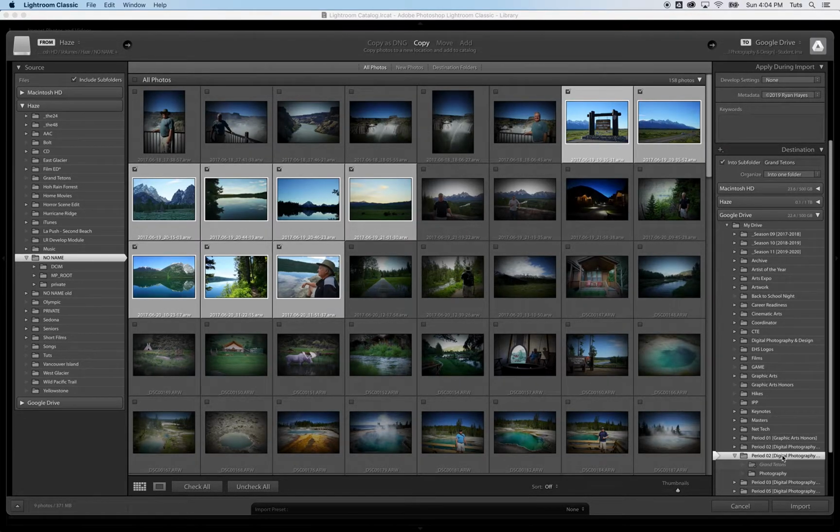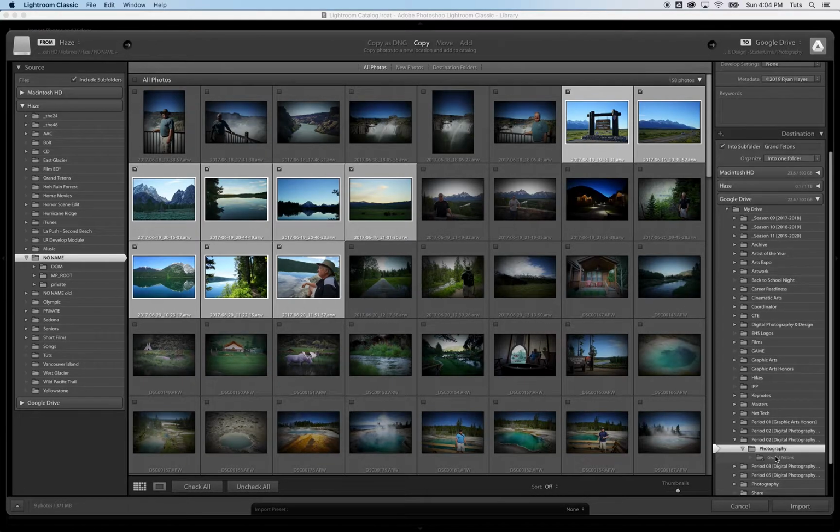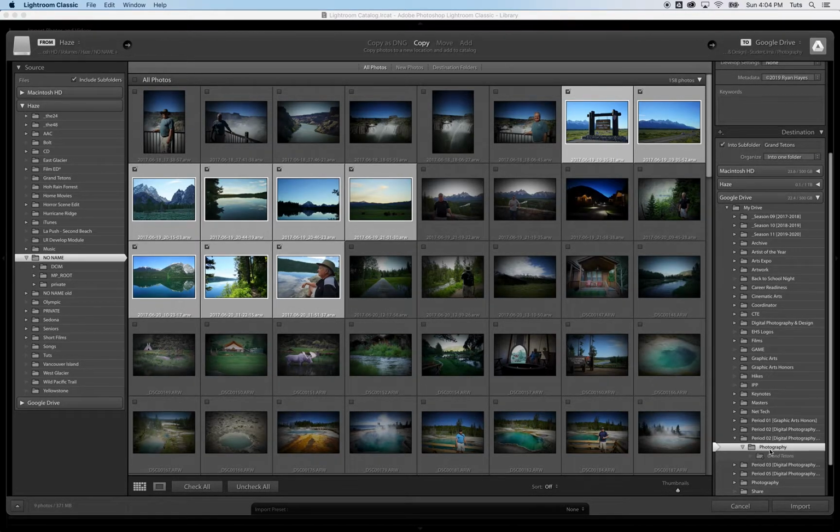I created a practice one for this assignment, for like a fake student, just so I can show you. And inside of there, I have a folder called photography. All the photo assignments we're going to do, I'm going to import them, and they're going to have their own folder in photography. So we'll see photography, and every assignment will have its own folder. In this case, my pretend assignment is called Grand Tetons. You can see it matches right there.